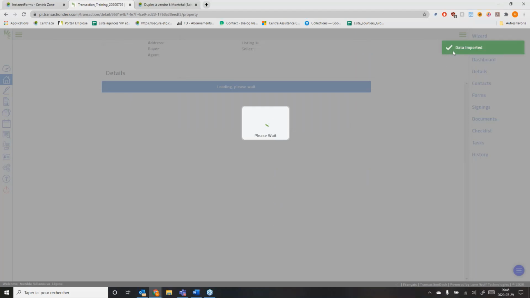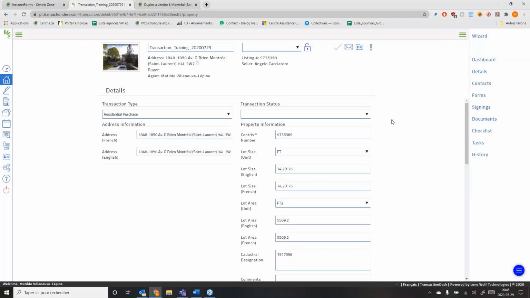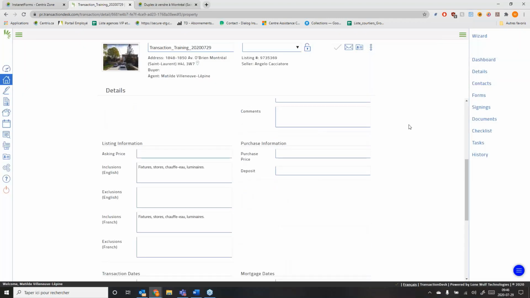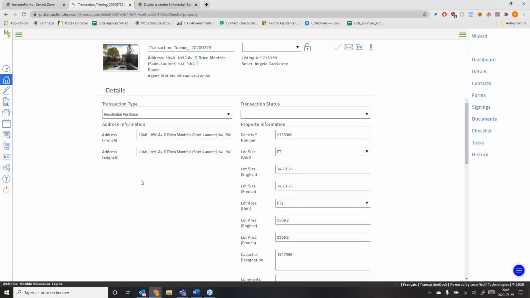So here you see data imported, and now see the photo is there, the address is there, everything's there. So all of the info that we have on centris.ca will now be imported in your transaction. All right, so this was for the details.